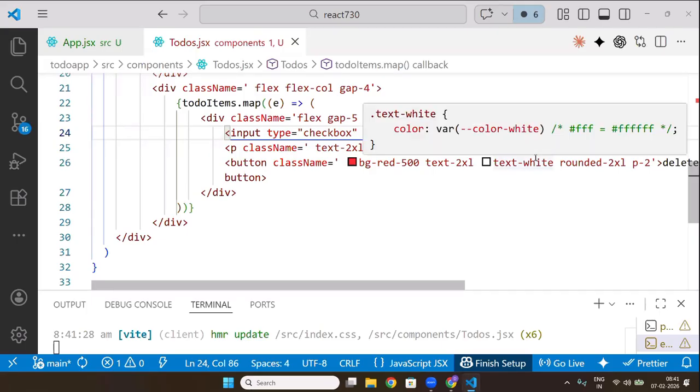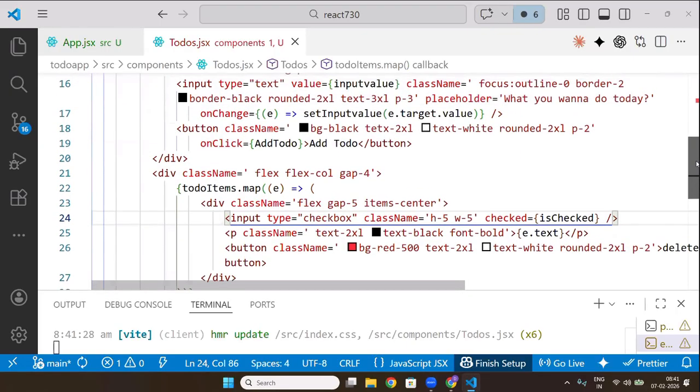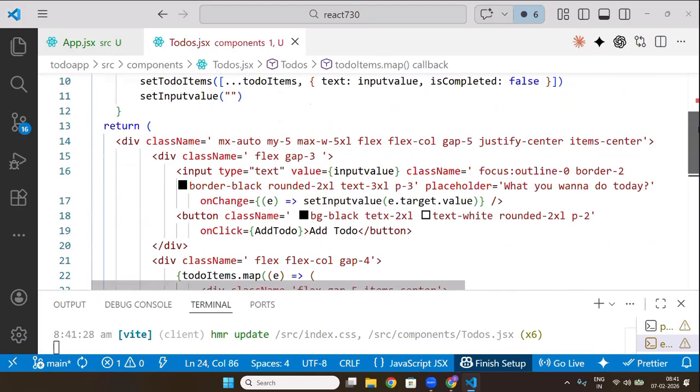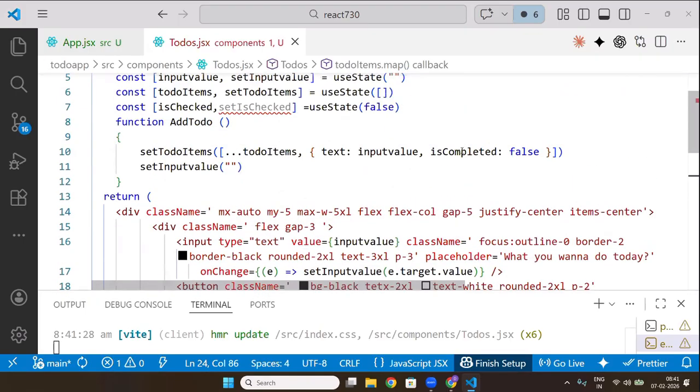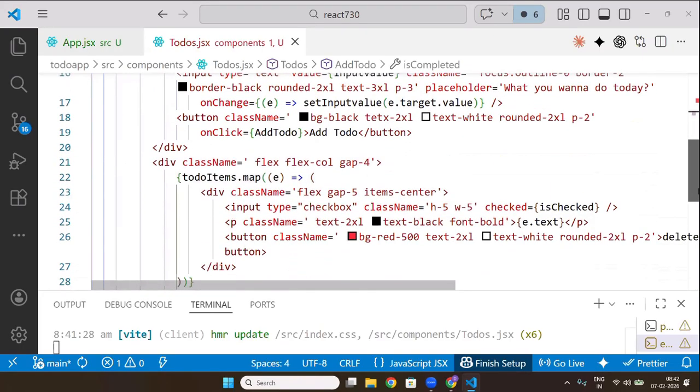Right, sir? What if someone checks it? Will anything happen? If someone checks it, automatically you should change the status for everyone. This is completed should become true. Right or not? So you should say it like this.